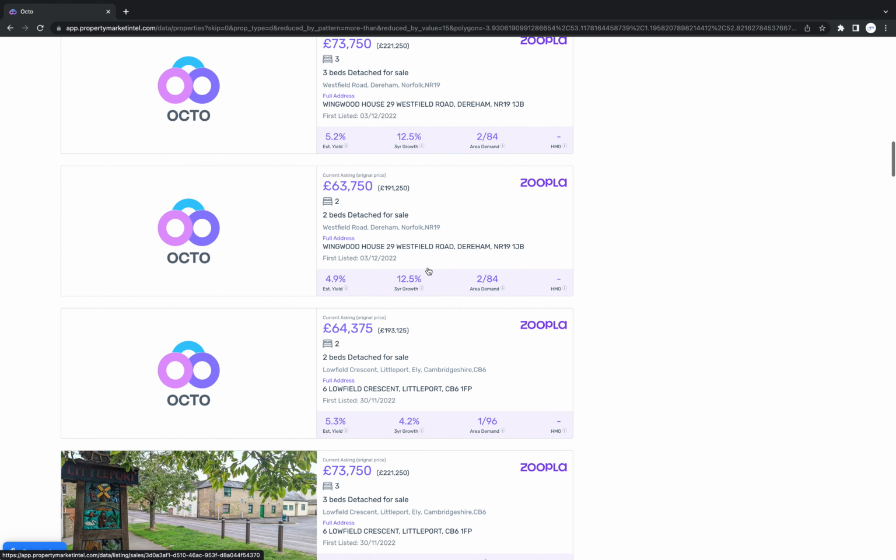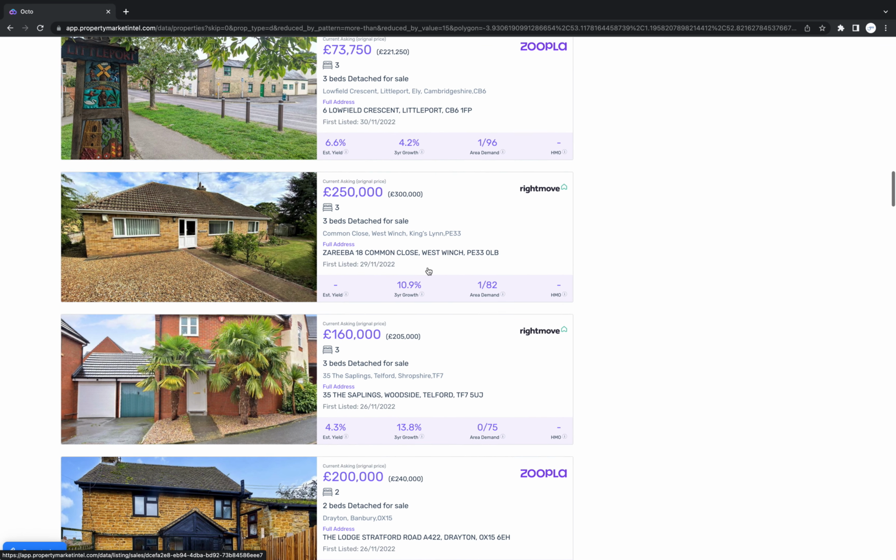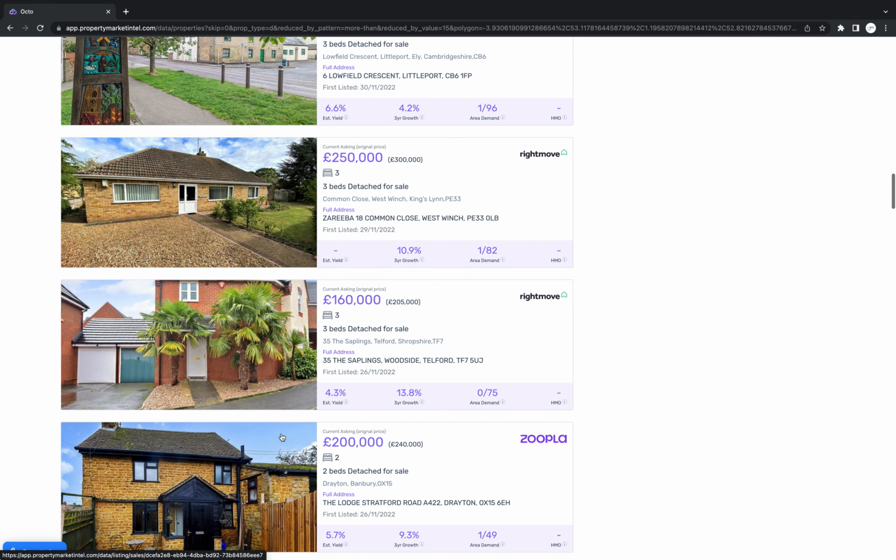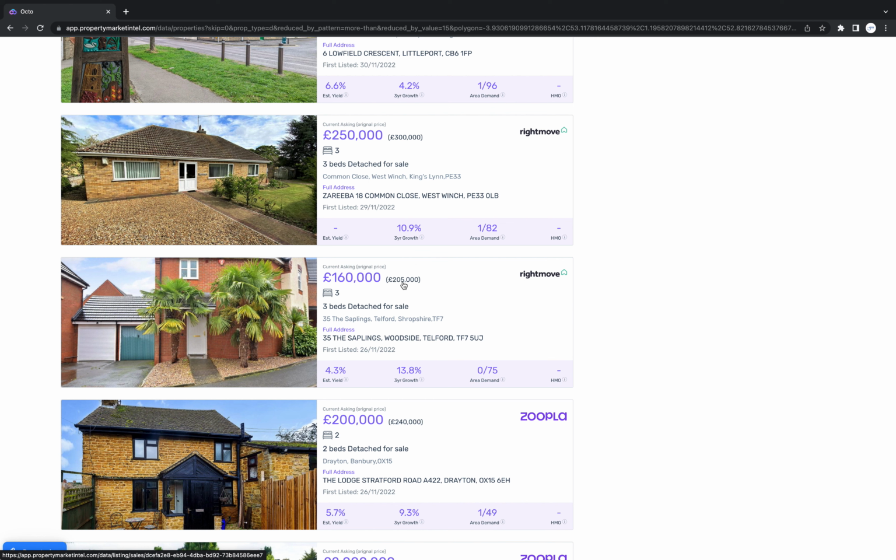So if you're looking for opportunities, for example, this looks like a good opportunity here. It was listed originally for 205, it's now getting listed for 160. The address is 35 Saplings, Woodside, Telford. It might be worth contacting, going direct to vendor, letting them know that you're interested in the property, you've seen the large reduction, and they might be able to do you a better deal than what's on offer.